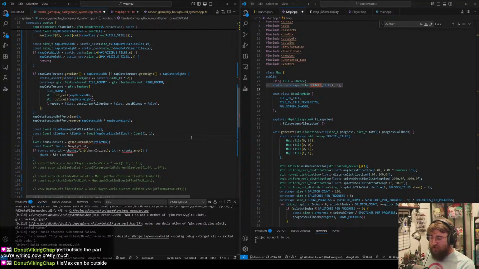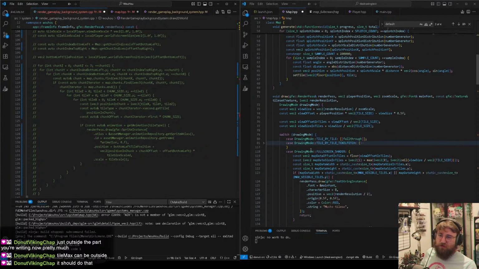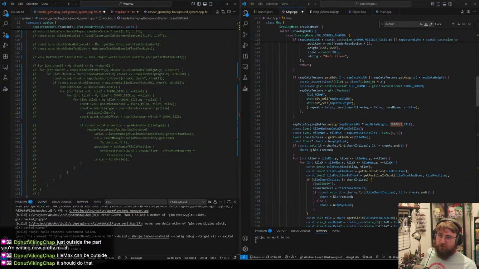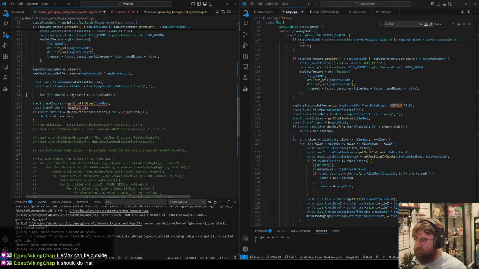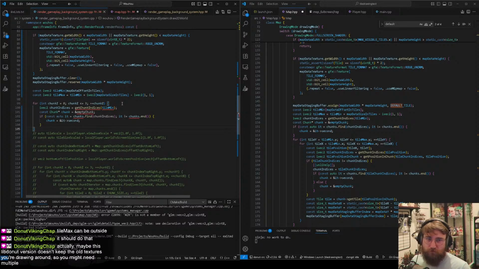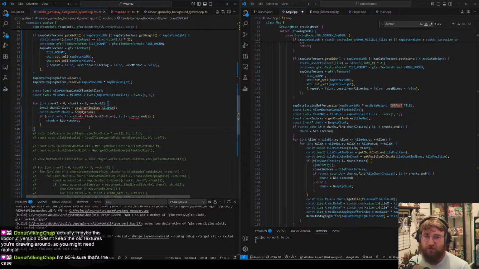You mean like here? Ideally, I was hoping that layering the tiles would show the tile underneath. How would this work? I guess the draw loop is inside. Or outside. We should do that. We have the draw inside the loop, right? We just grab this bit. This alternate version might not keep the old textures you're drawing around, so you might need multiple. I guess we'll find out. While experimenting, we could just hard code chunk Z in this for loop to be whatever depth we're using, 0, 1. You're 90% sure that's the case.